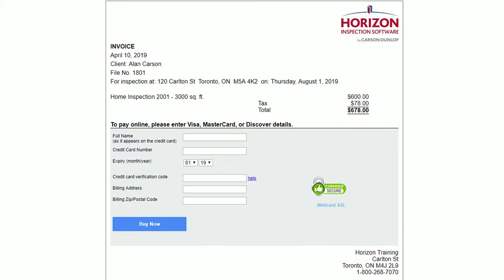At the invoice screen, your client will enter their payment information, including full name, credit card number, expiry, verification code, billing address, and zip or postal code. They'll then click Buy Now to process the transaction.